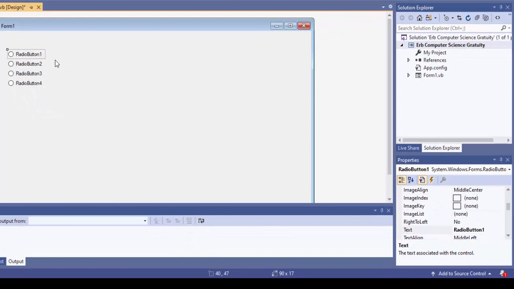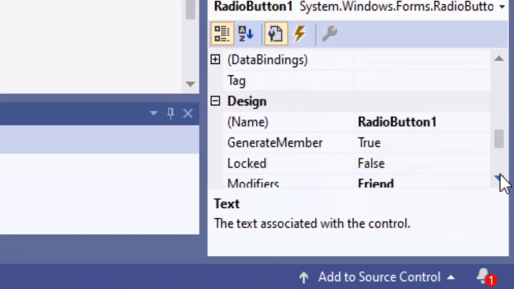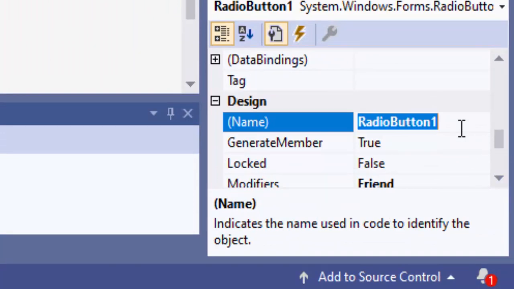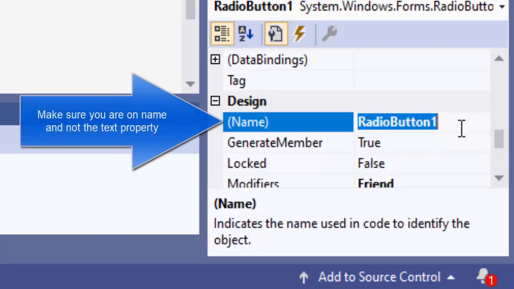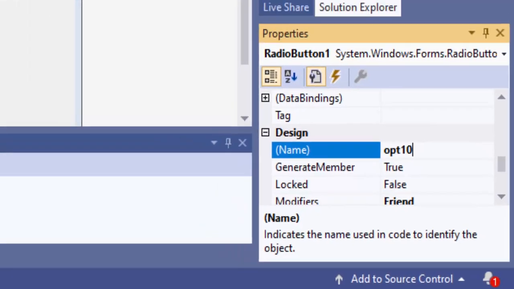So what you want to do is click one time on the first radio button. Before you change the text, you want to change the name. The names cannot have any space, and the prefix for radio buttons is opt, which stands for option buttons. So I'm going to call this one Opt 10. I'm going to call radio button 2 Opt 15, the third one Opt 18, and the last one Opt Custom. Let's fast forward so we can see that done.